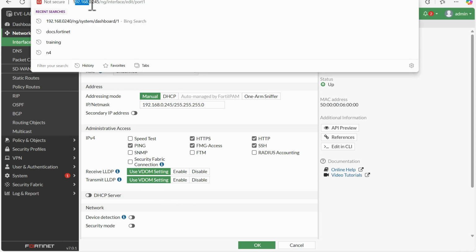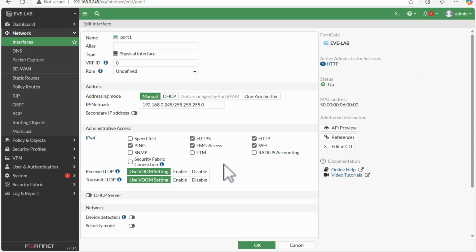Even now I'm able to access this FortiGate firewall using the private IP, 192.168.0.245, because I have enabled the access on HTTPS and HTTP. HTTP is non-secure, meaning I'm connecting via HTTP. If I disable this HTTP, I will not be able to connect to this FortiGate firewall. So the first one is the speed test, which is used in SD-WAN scenarios. It is used to take the speed test connections on the SD-WAN connections.